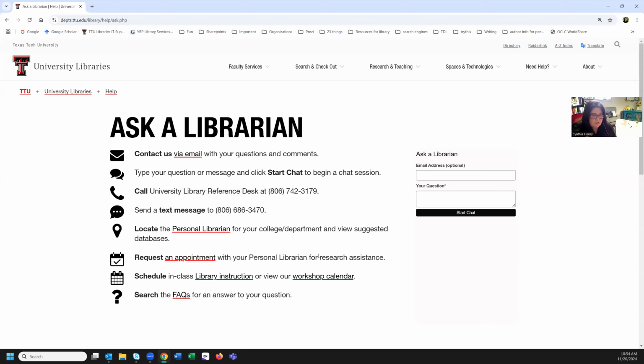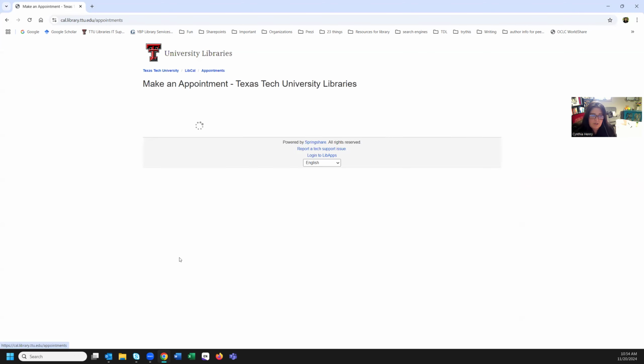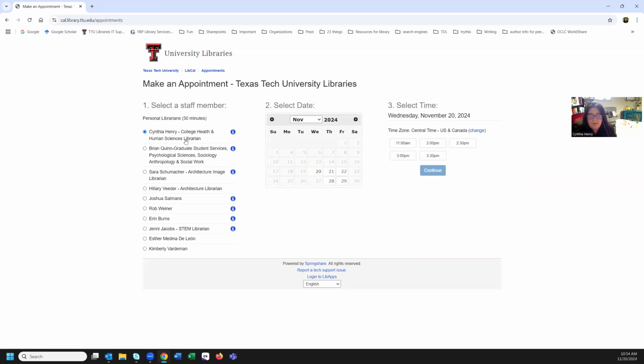And then you can also make an appointment with your personal librarian. I happen to be your personal librarian. And so if you click here, you can find me. I happen to be the first one listed. And then you find a time that is useful, and you can make an appointment. And so you can see I have mine all scheduled out for the rest of the semester.